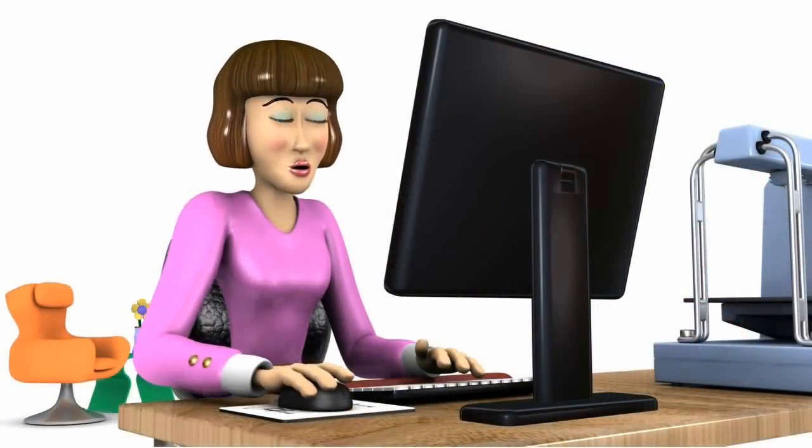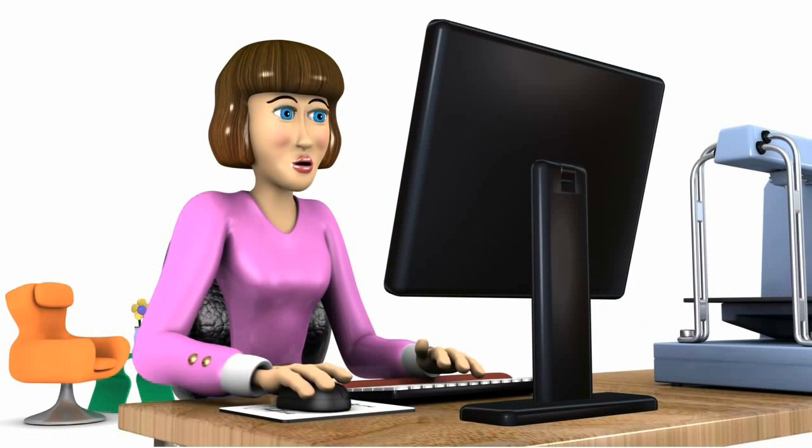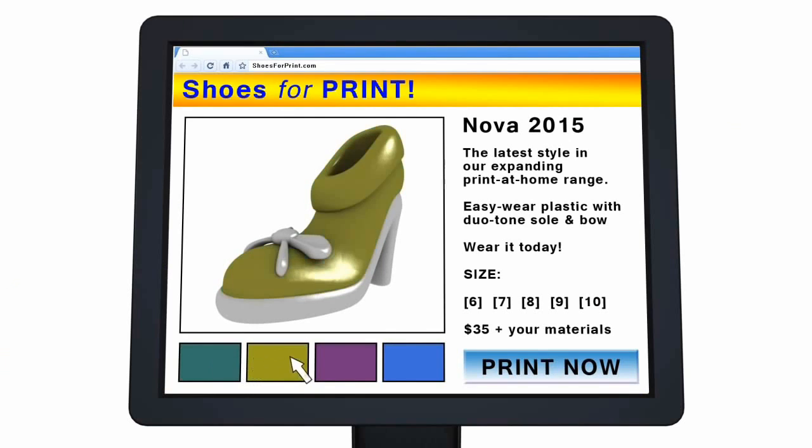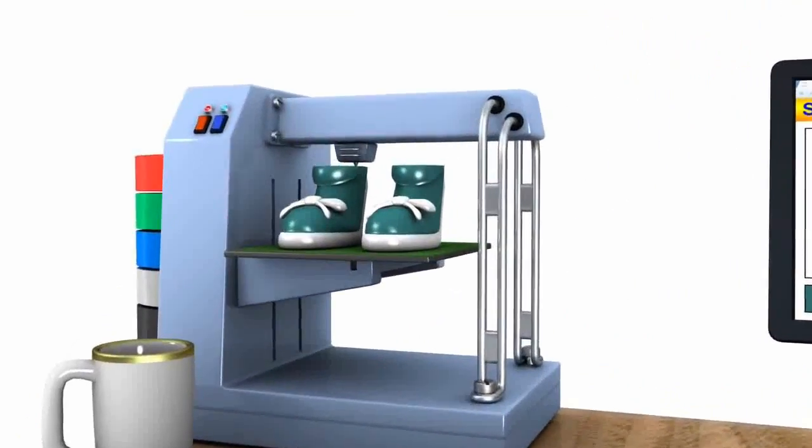We'll no longer have to travel to a store. A customer may go online, select design, color, material and size, and then print out their shoes on a personal 3D printer in their own home.